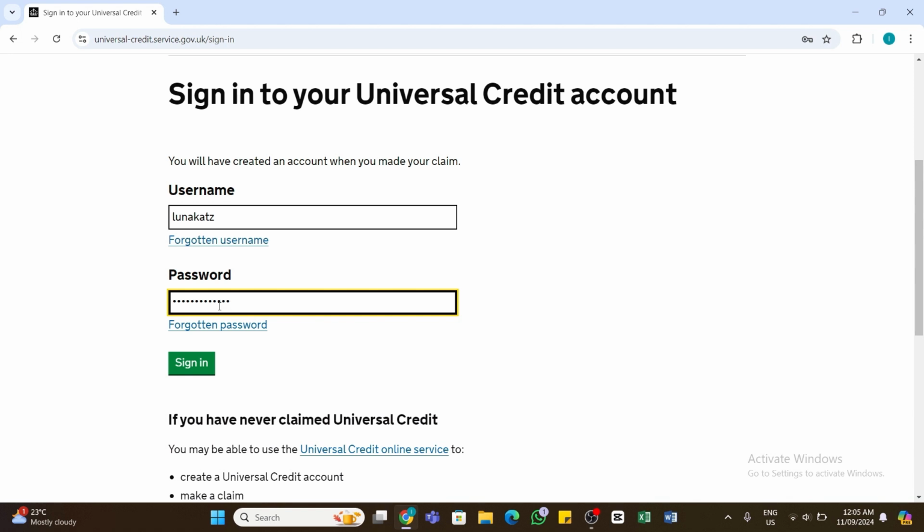If in case you don't remember your username or password and couldn't log into your account, then you may click on this forgotten username link or forgotten password link just below these boxes, and then from there you need to follow the instructions in order to retrieve or reset your username and password.